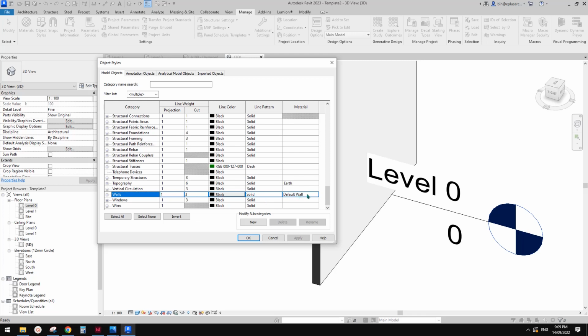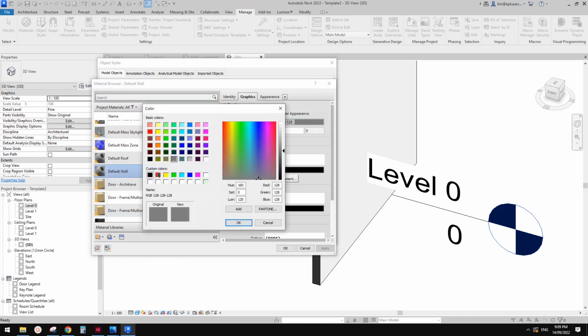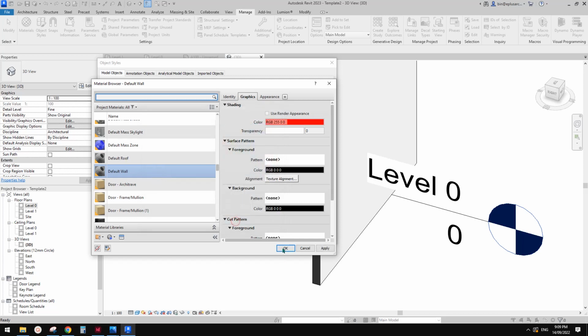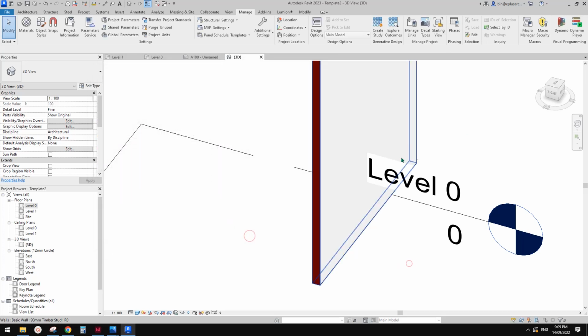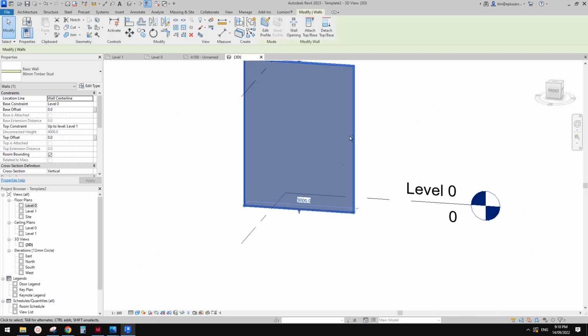So this is a default wall. When there's no material assigned to a wall, it will show this material. So if I change this color to red, you will see what will happen. Okay, so Revit will automatically assign that default wall material to all the edges of this wall.